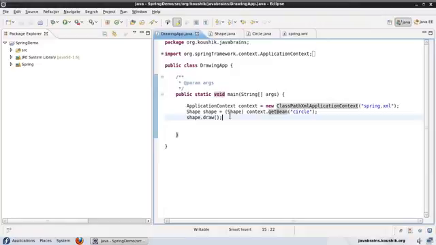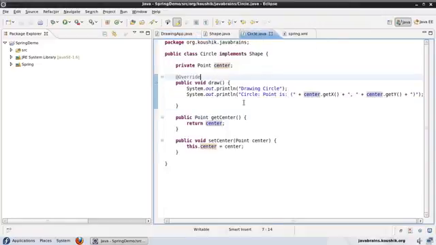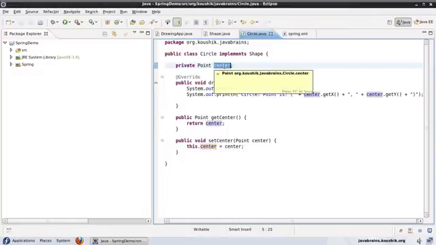Now let's say you want to validate that all the required dependencies are met, then you can use the required annotation for that purpose. Now let's say in my circle class, I want to let Spring know that the center point over here is required. I need to make sure that there is some kind of a bean wiring so that center is not null when the application runs. When Spring is initializing all these beans, I want Spring to validate that there is some bean that gets assigned to this center member variable.